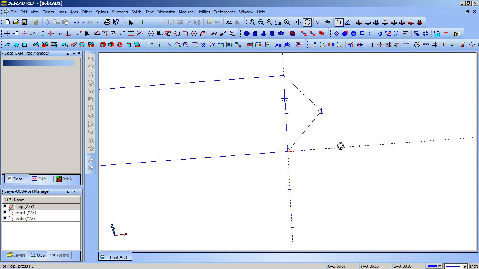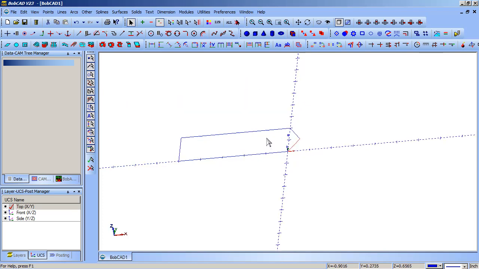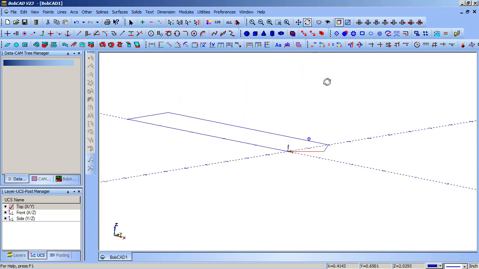And now I have a little point there, so I suppose you could put a little chamfer on that if you wanted. It looked sharp to me, so the reason I put that point there was just to give me a pick point to draw in 3D.